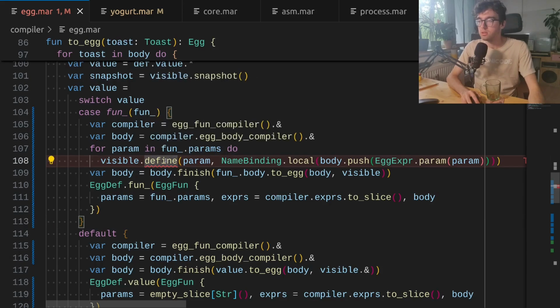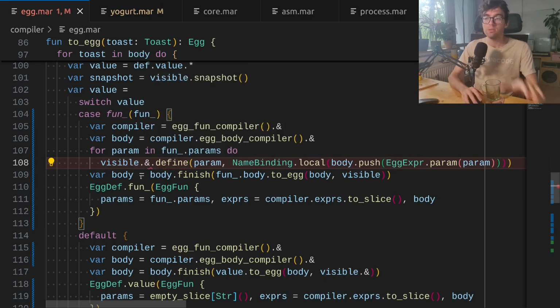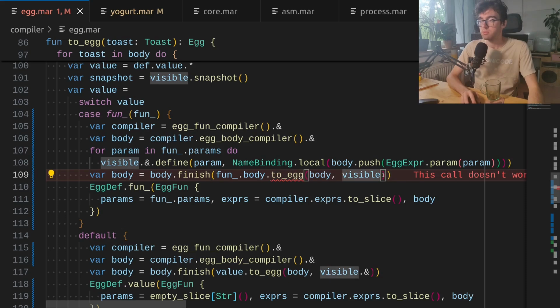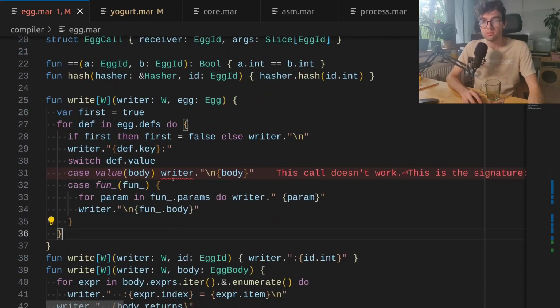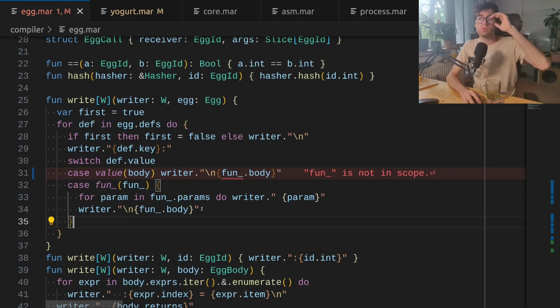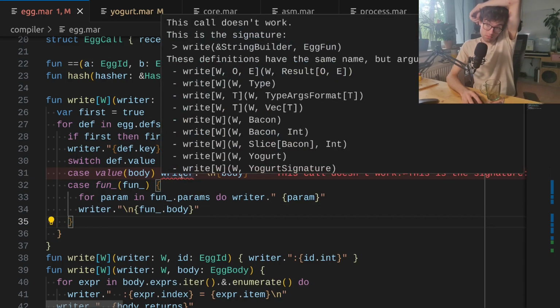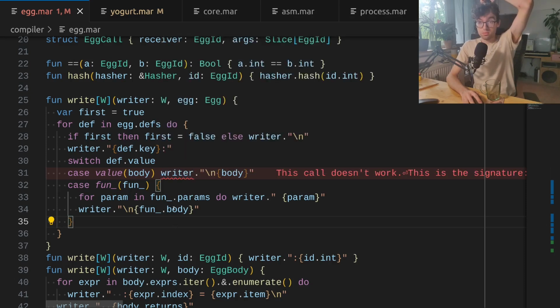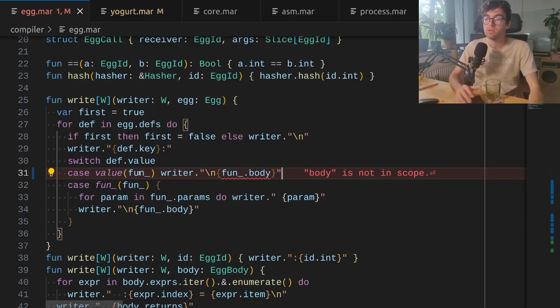Okay, this needs a mutable visible thing. Visible.end.define. Nice. And probably very similar down here. Cool. Right, this is just an egg fun, which doesn't have parameters, so we just write down the body. I see. Yeah, this is fun, and this is fun.body.